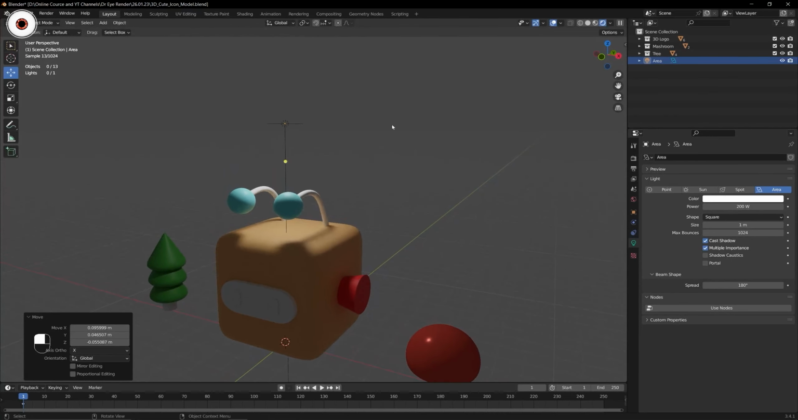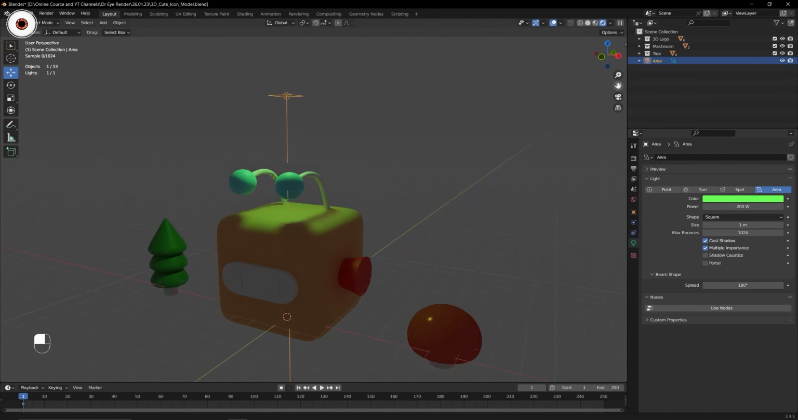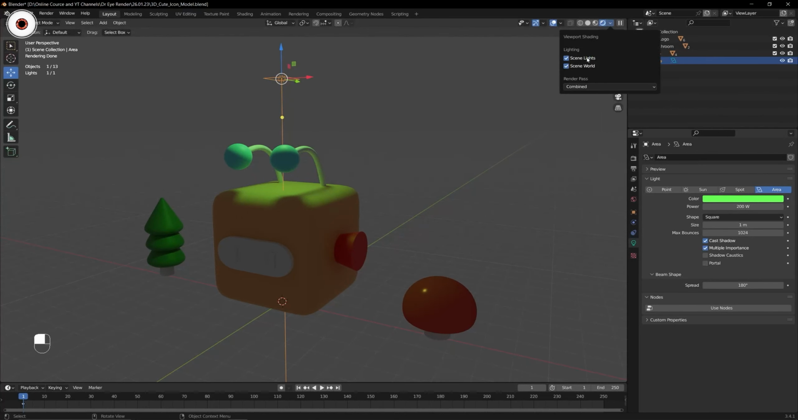And for example, we also want to change the color of this light. We want it something like red, or make it green, right? Yeah, this one. You can also increase any value according to the scene which you are preparing.